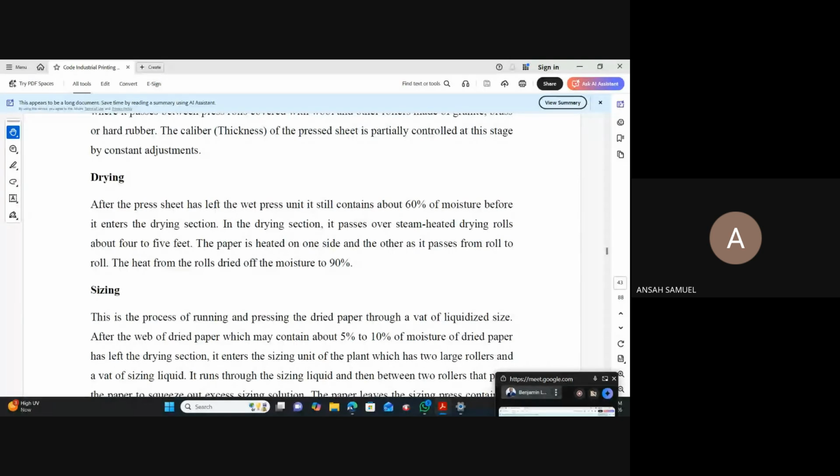In the drying section, the paper passes over steam heated drying rolls about 4 to 5 feet. The paper is heated on one side and the other as it passes from roll to roll. The heat from the rolls dries off the moisture to 90%.